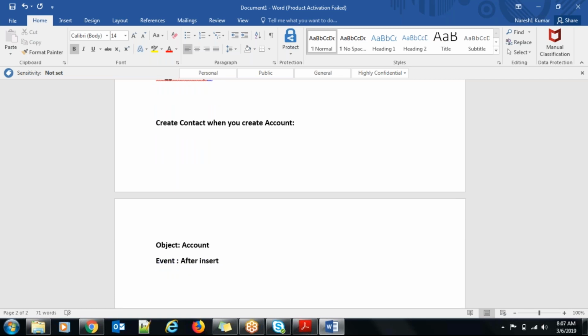We have to write it on the account object, because once the account is inserted, we want the contact. In that case, we need the ID of the account. Whenever we need the ID, we cannot get it in the before trigger, before insert. We will get the ID in after insert only. Then only can we relate that contact to the account. That's the reason we will use after insert, and we need to write this trigger on the account.